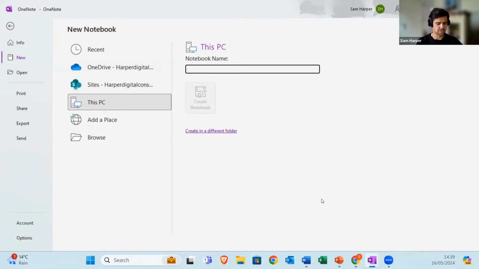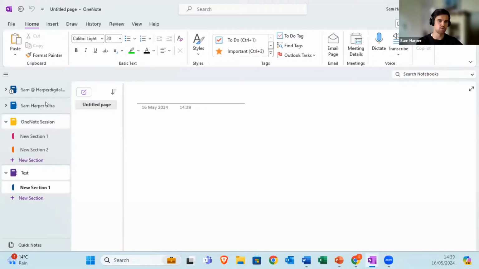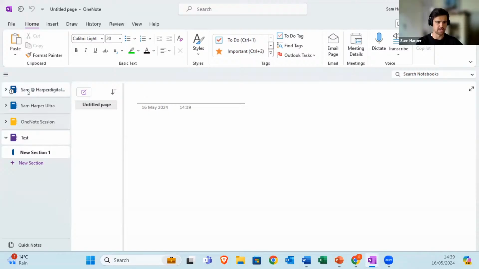I'll call the notebook, let's just call it Test for this session. And I'm just going to create my notebook. I now have a digital notebook. You can see I've now got 4 different notebooks open here. But in your case, if that's the first one you open, you'll have that notebook at the side of your screen. And I can move those around if I have multiple notebooks.